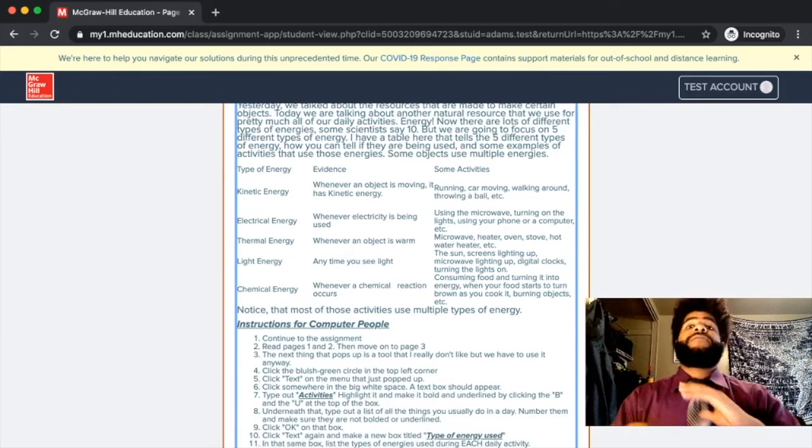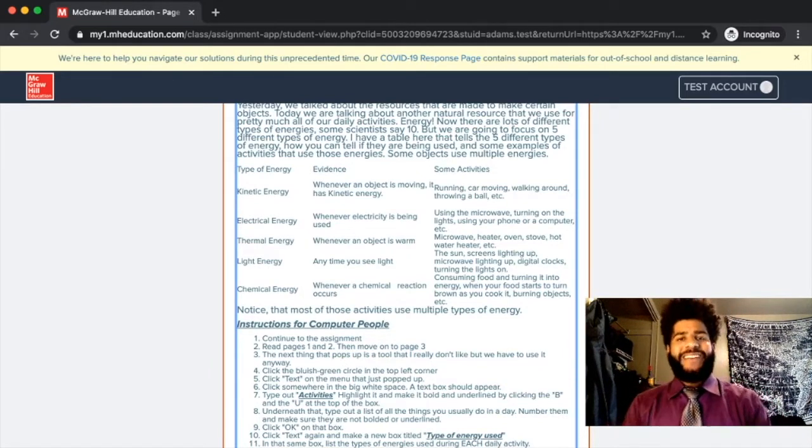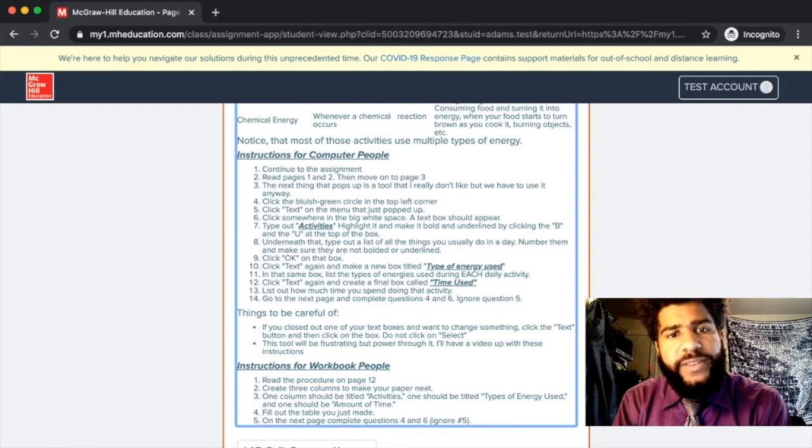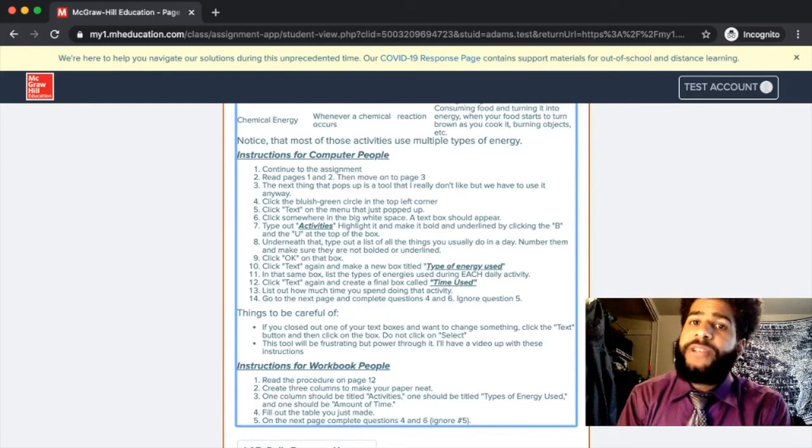So now that we got ourselves a nice little background of the different types of energies, now we are going to move on to the instructions in today's assignment. Instructions. What you're going to do below, you are going to continue into the assignment. You're going to go read pages 1 and 2. Then you're going to move on to page 3.